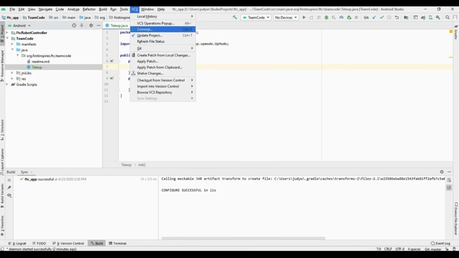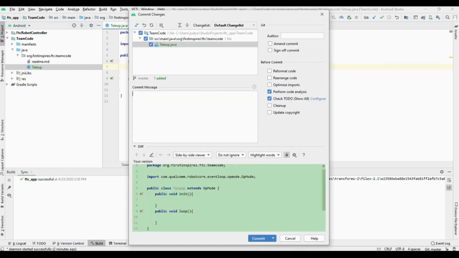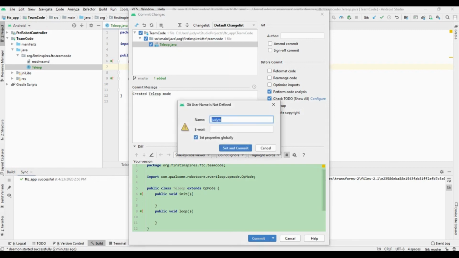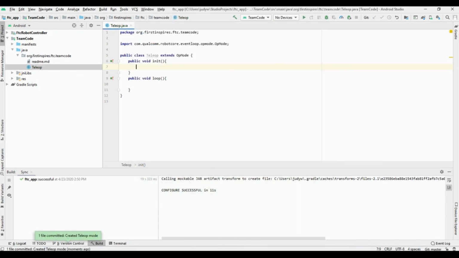You want to click on VCS, hover over Git, and click on Commit File. And enter in anything for your commit message. My commit message will be created teleop mode. And then commit this. Unfortunately, it doesn't know my Git username. So I will have to enter in the Git username I use. And now I have committed my file.